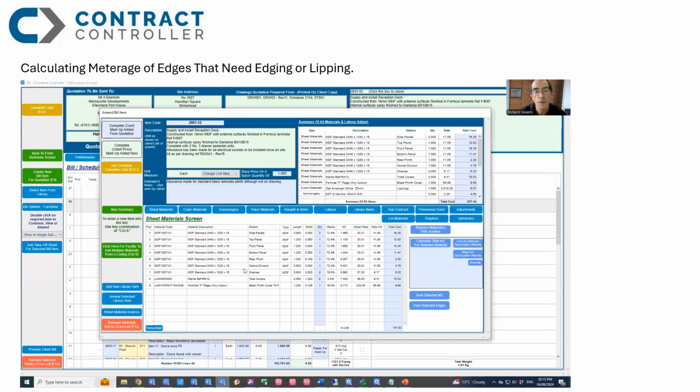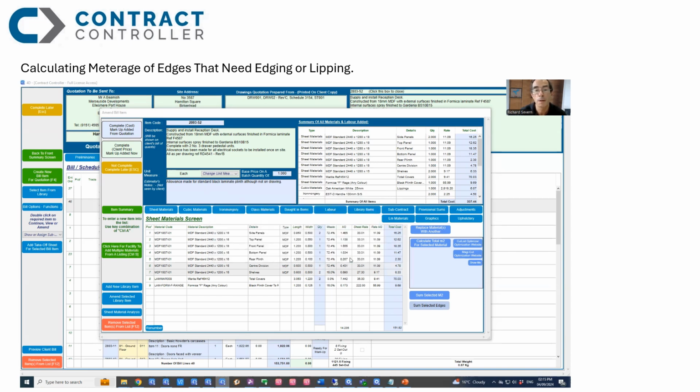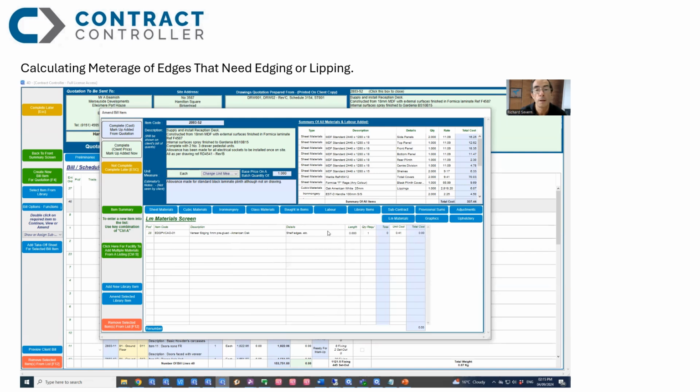So let's look at another area, say I wanted some iron edgings for all the shelving, various areas. We could say I want the center division and the shelves, some selected edges. So it might be that we want one long edge and 2 of the short edges doing. So I've got 4.7 meters. I can then go to the linear meterage materials area and then paste in the quantity of edgings that I want for that, and that will then calculate the cost.